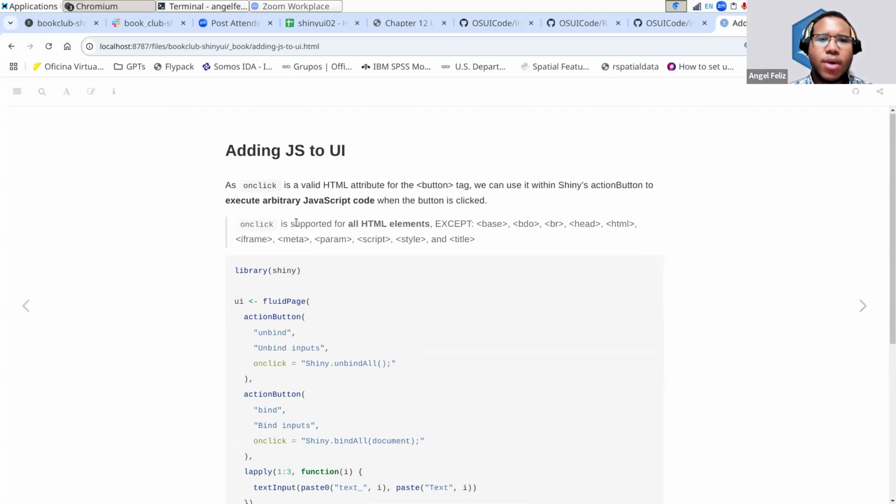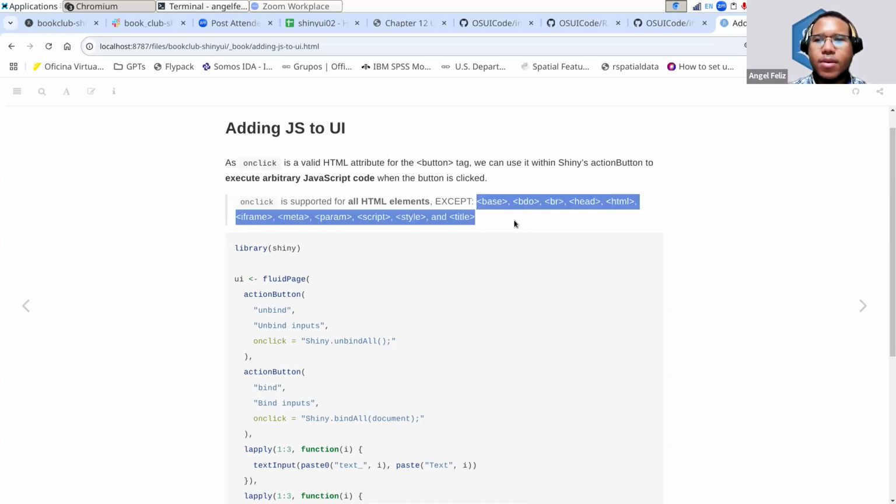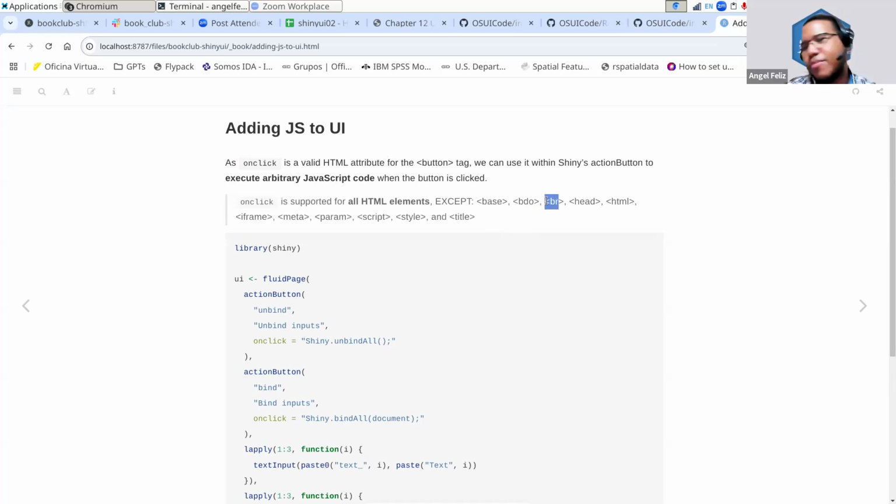Go to the next. So, adding some JavaScript to the UI. We have the trigger as onclick. It's an attribute of the button tag, and basically you can use it almost for every tag that is not listed in these sections. You know, base, the break. Those are more the structural parts, HTML, iframes. Otherwise, even if it's a text, a paragraph, or a list, it's clickable.